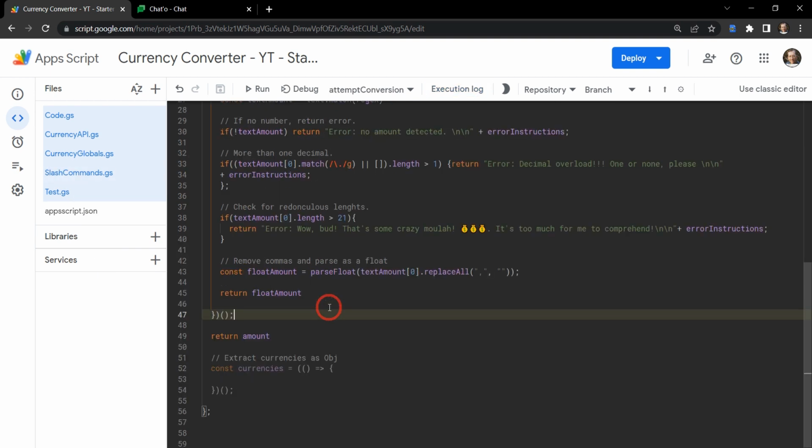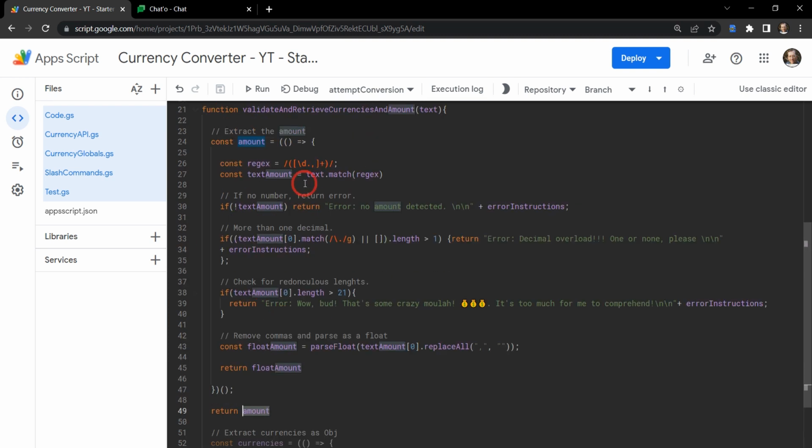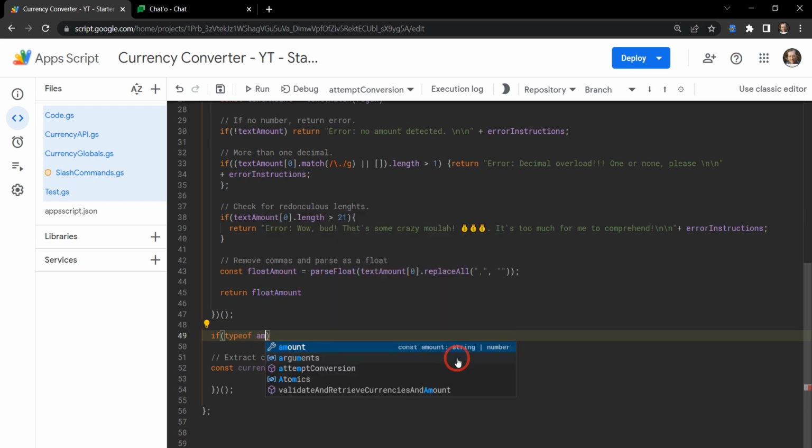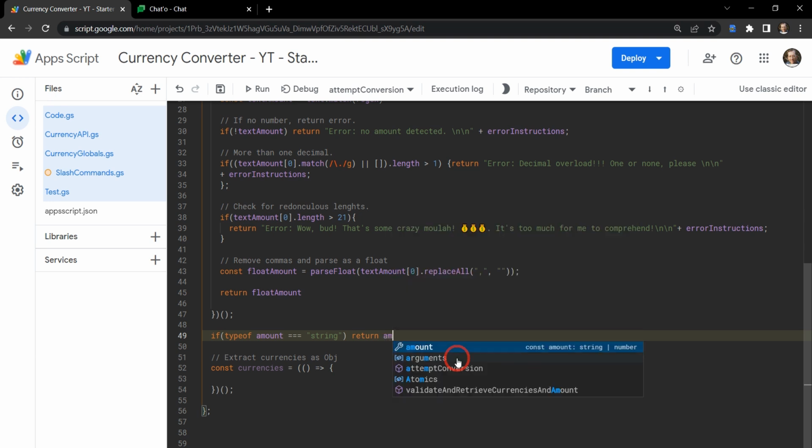All right, back to our slash commands. So at the end of our slash command to get for our amount, we don't actually want to return the amount straight away. We need to handle the currencies, but we do want to return it on the condition there's an error. So we're not wasting our computation time looking through the currencies if we've already found an issue with an error. Instead of this statement here, let's change that to if type of amount is equal to string, then return amount.